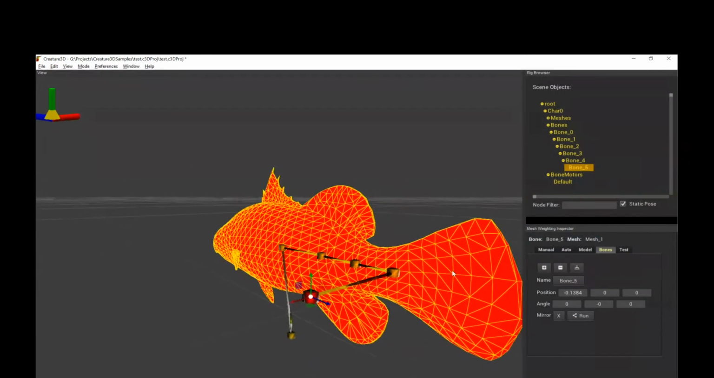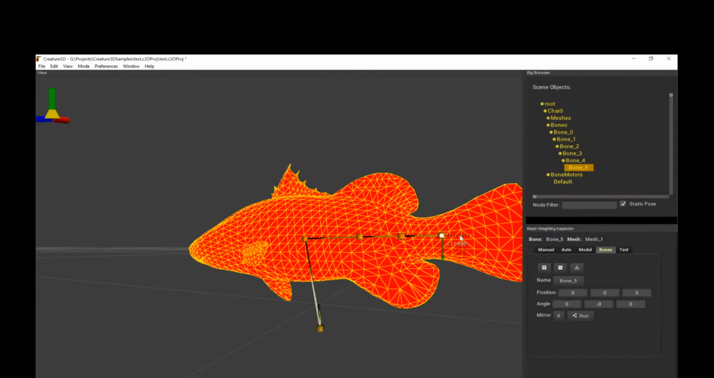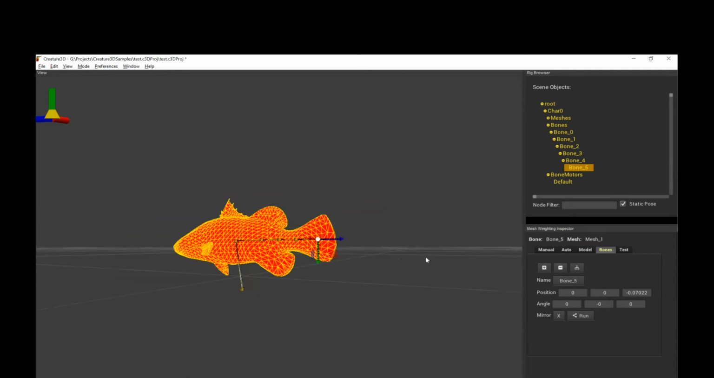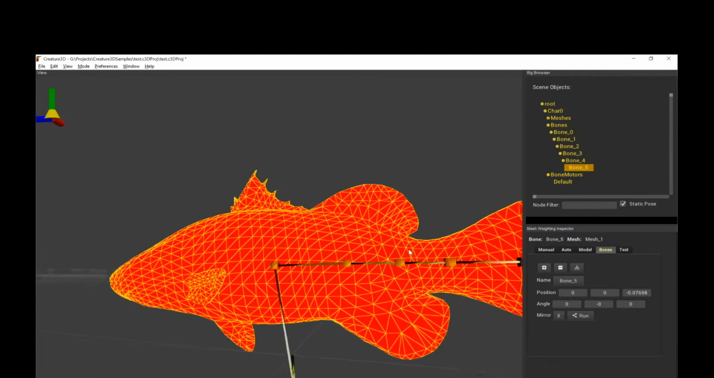Oh, I made a mistake here. What do I do? Well, I can undo it. So just Control Z, undo that. Yeah, very simple. Okay, so these are the bones of the tail.